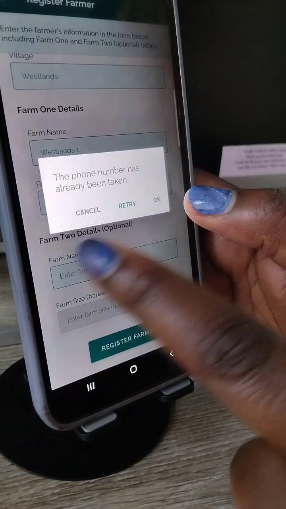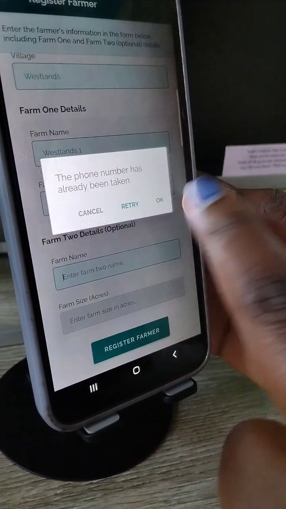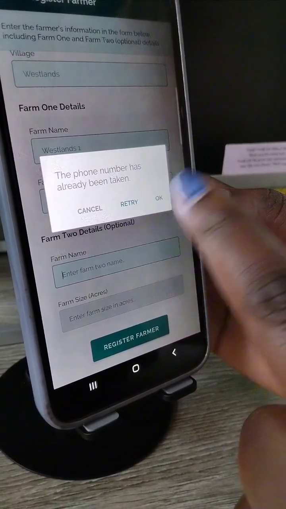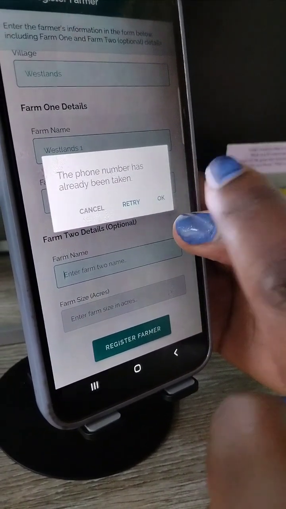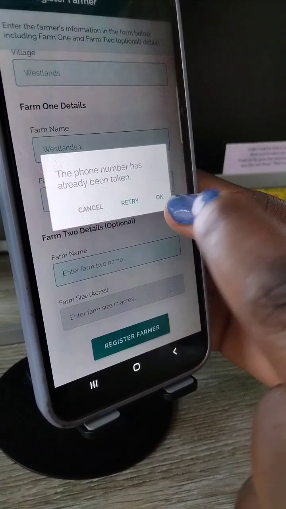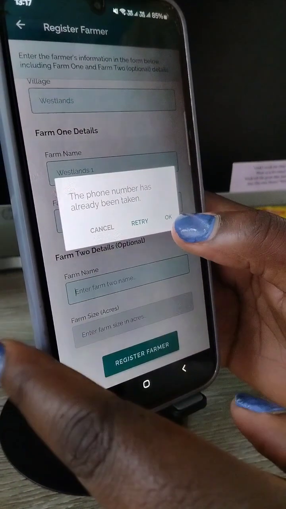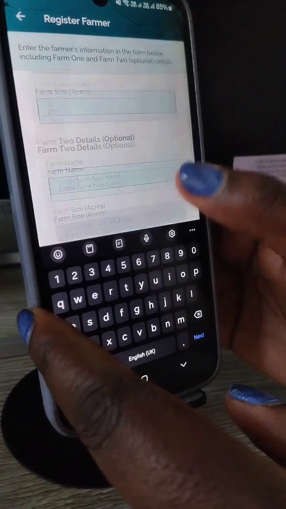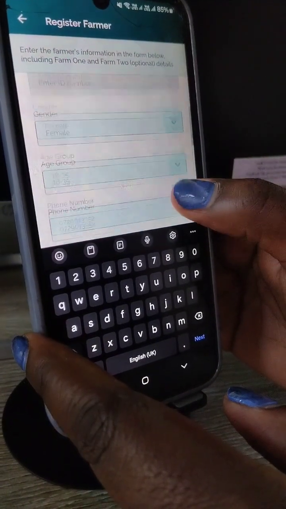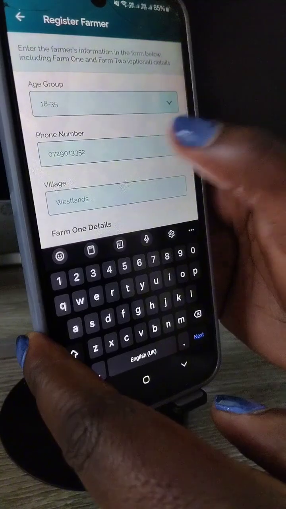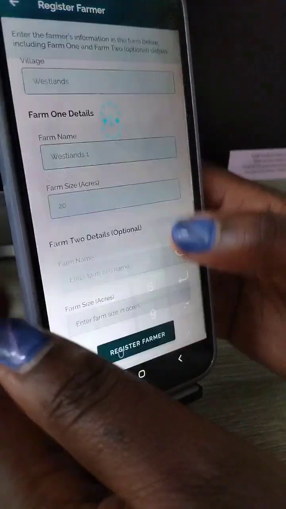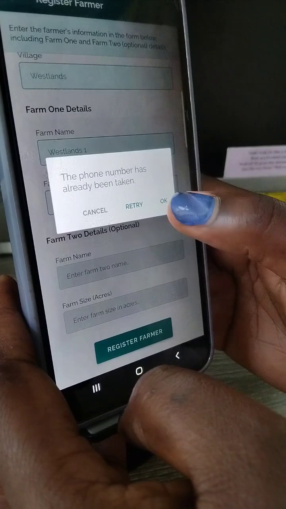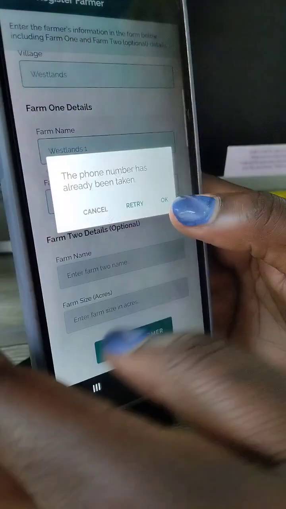Now at this point, when it says that the number has been taken, it means that this farmer is already registered. So the system cannot pick that same number because the farmer is already there. So maybe you need to change the number, or even if not changing the number, maybe you can just go direct and search for that farmer. Same, those two numbers have already been taken, so it means that they are in the system.